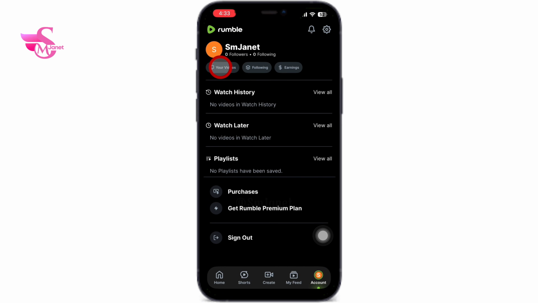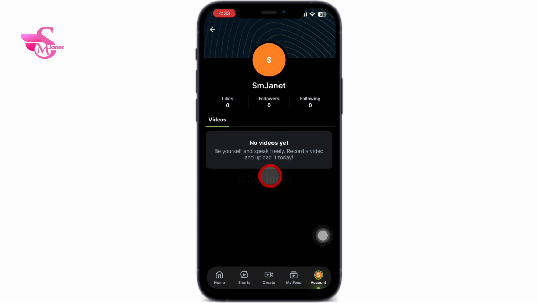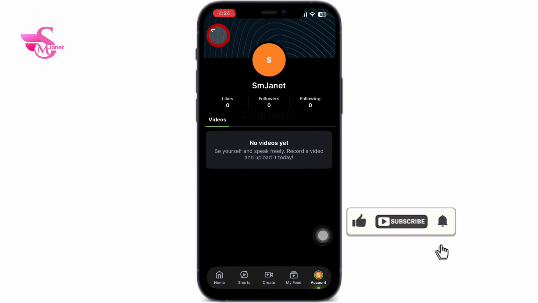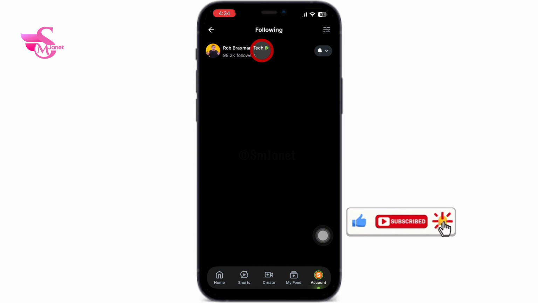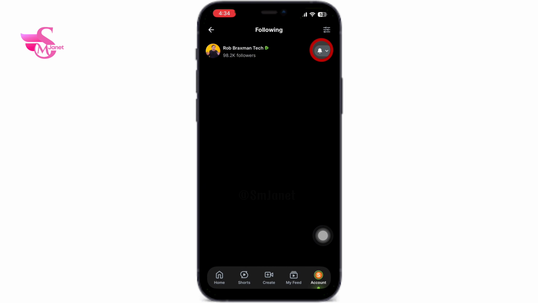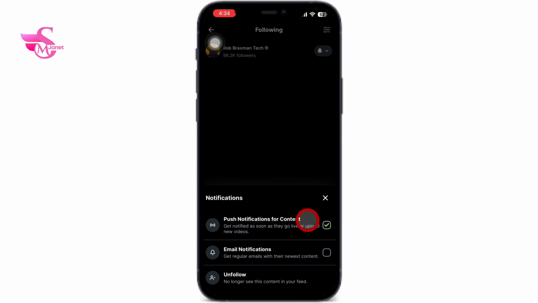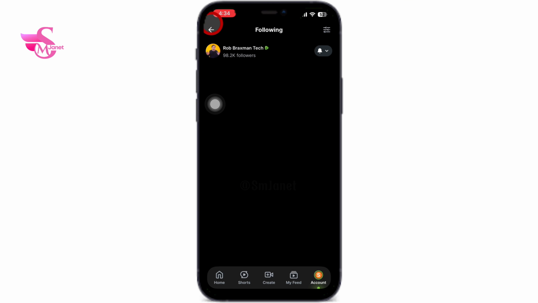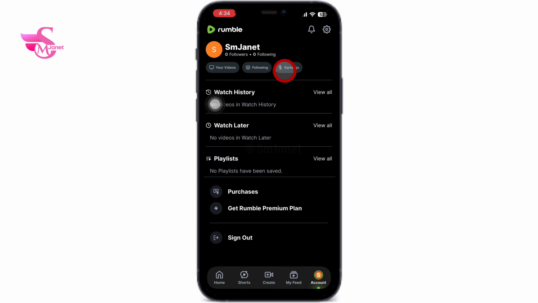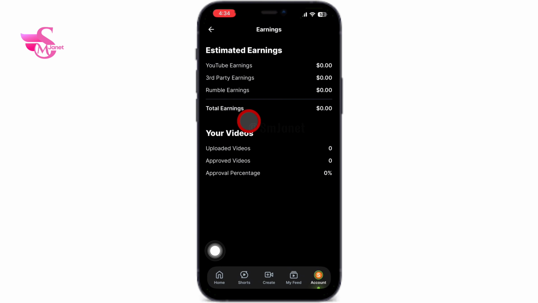Video is your content library. Every single video you upload to Rumble will appear here. Following shows you the complete list of creators you are currently following on the platform. The notification bell lets you control whether you receive notifications from the creators you follow. I recommend turning this on so you stay updated with the content in your niche. Earning is the section you have been waiting for. This is where you will see your revenue and also track your income. We will be coming back to this in the next video, so stay tuned.